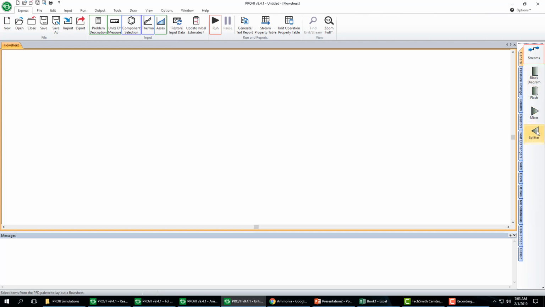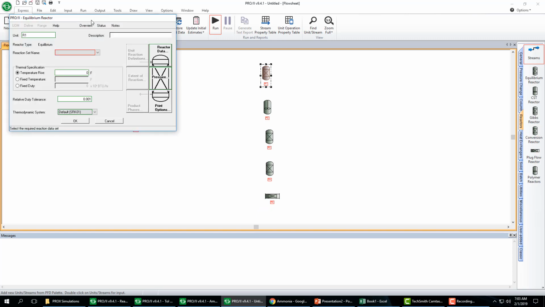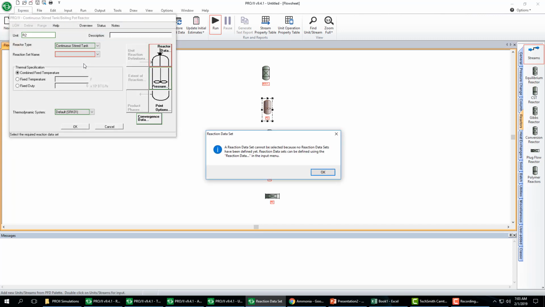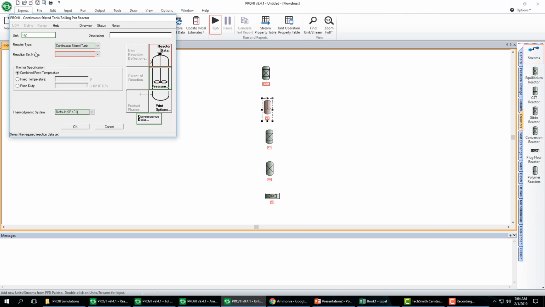And I'm going to use a splitter so that I don't have to put in all of the streams, because I'm going to put in all of the reactors at once. We can see how they solve side by side. So if I click on the reactors, add our equilibrium, CSTR, Gibbs, conversion, PFR. I'm going to quickly rename these to help us out later when we look at all of the data. So this warning tells us that we have to have reaction data, and that will be this reaction set name, but we'll get to that in a second.